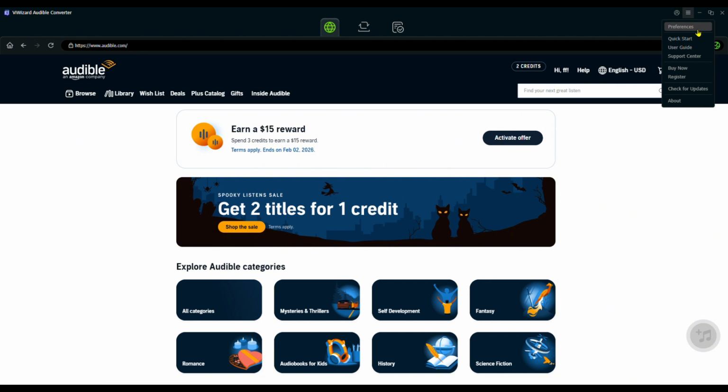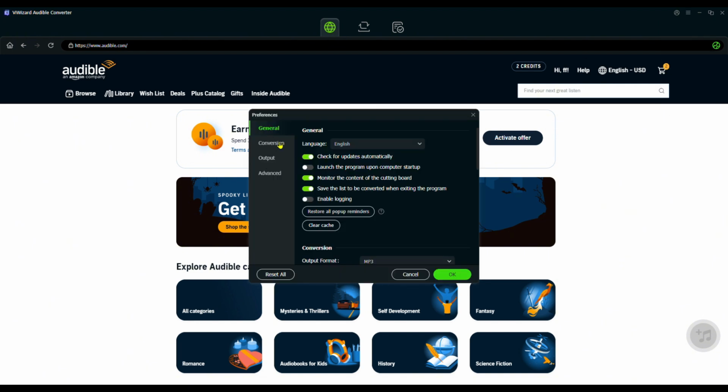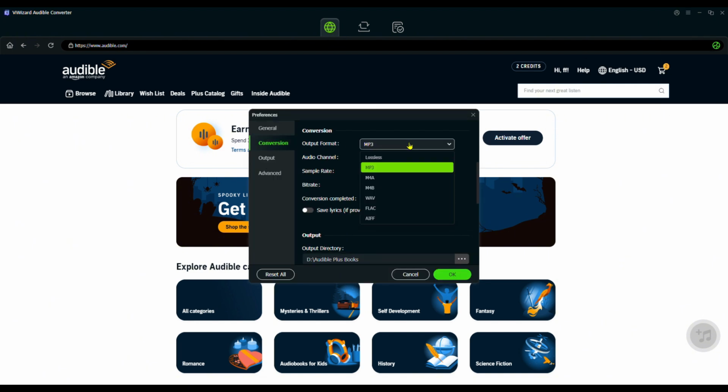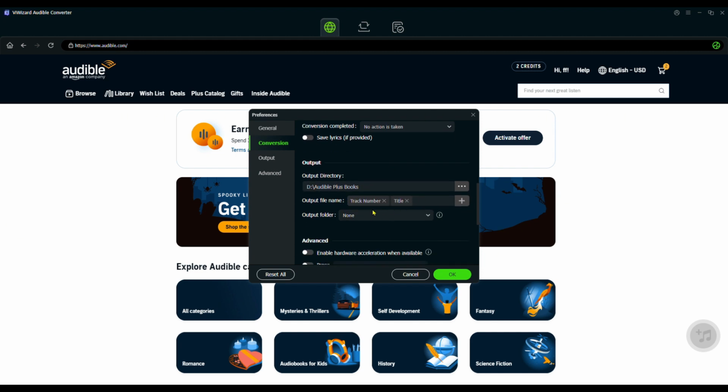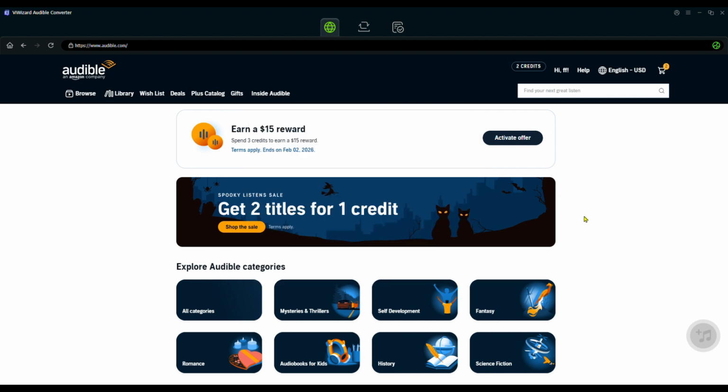Go to Preferences. Choose your output format and set the audio quality if you want. Then, pick a folder where your files will be saved. Click OK to confirm. Next, open the Audible Plus catalog.